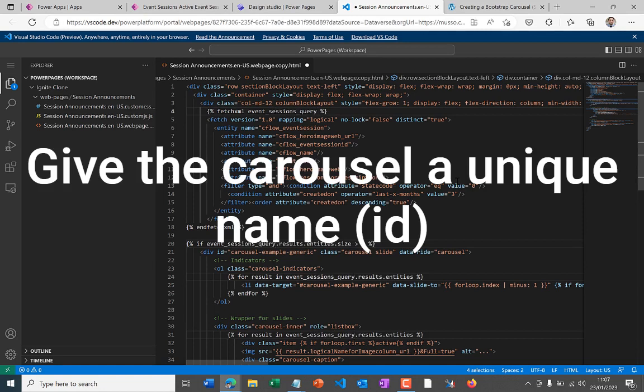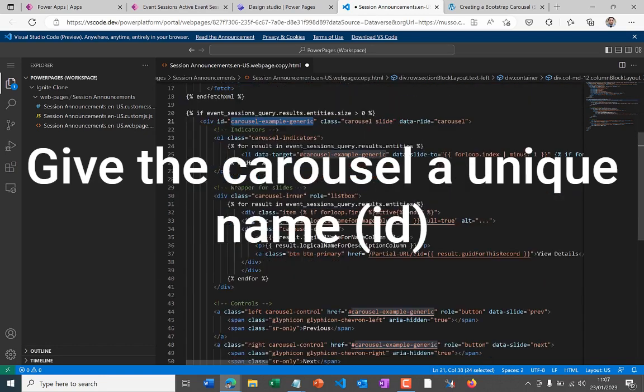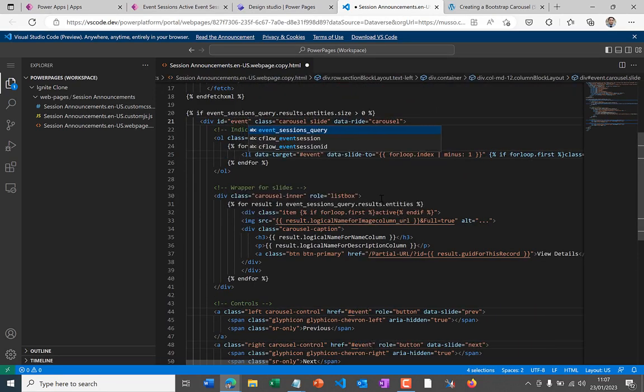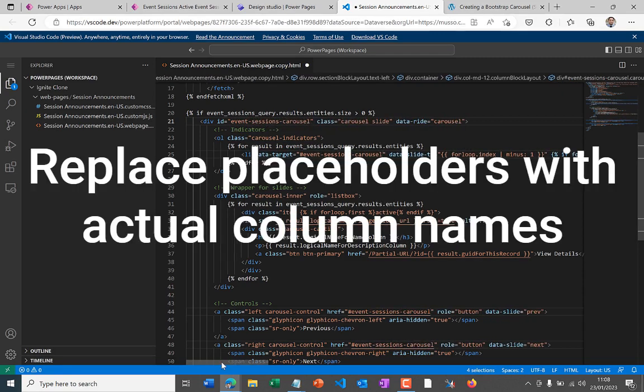Next, I want to give the carousel a unique name. The reason for this is if I ever want to include multiple carousels on the same page, each needs to have a unique name so the controls and the slides know what is their parent, who do they belong to. So I've selected the ID. Again, I'm going to hit Ctrl D multiple times so I know I've got all the instances of that. So perhaps this is my event sessions carousel.